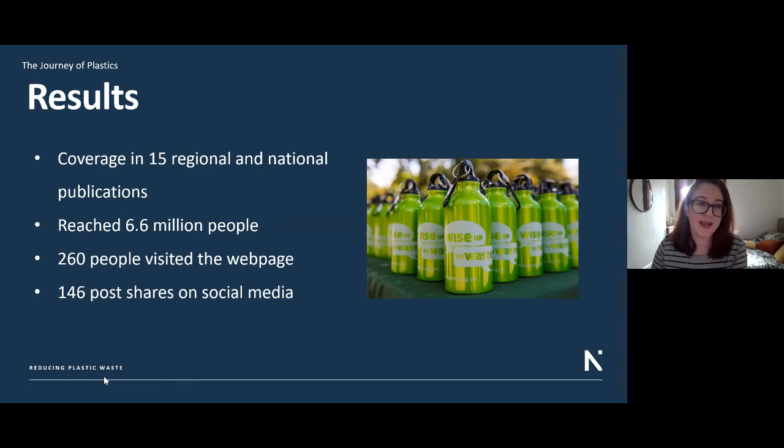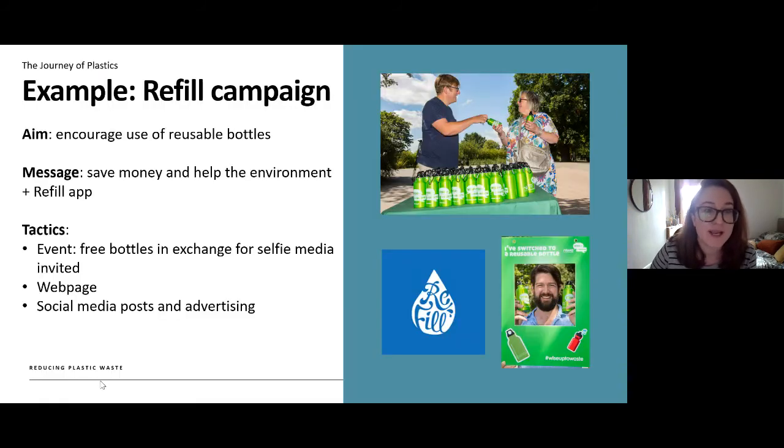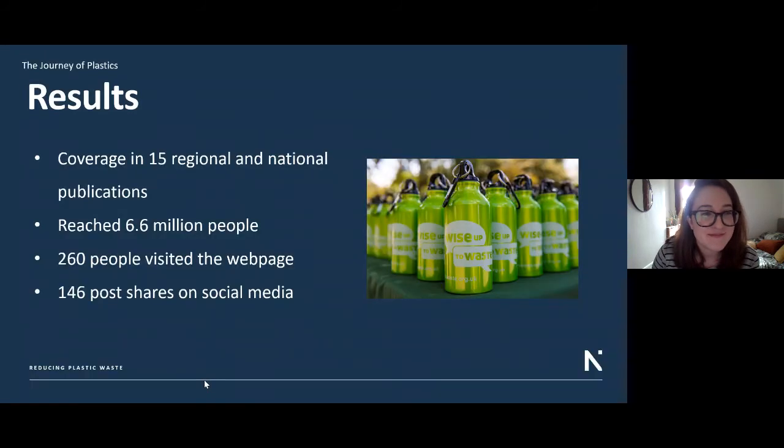And so with this campaign, as I mentioned, we gave people these metal bottles. We actually asked them if they didn't mind getting involved in our social media and taking photos. And as part of that campaign, we reached, sorry, next slide please, Val.